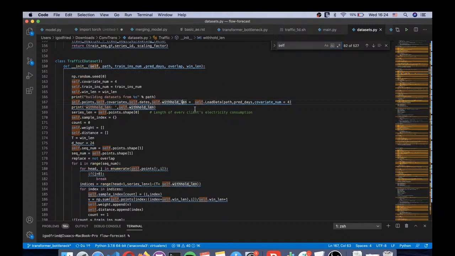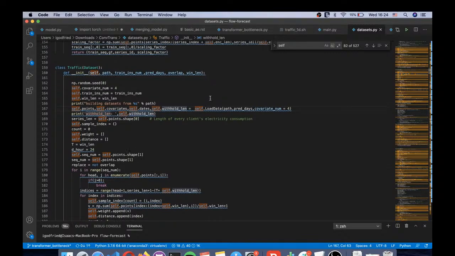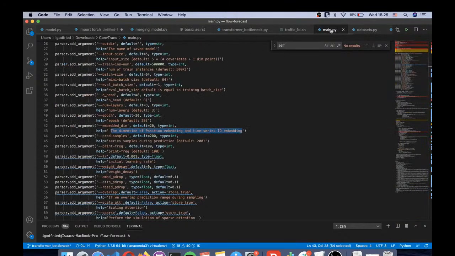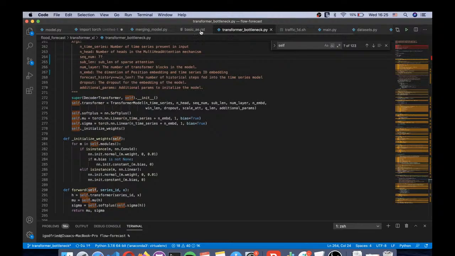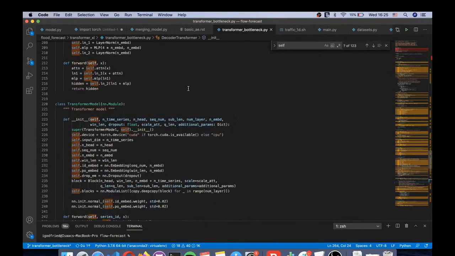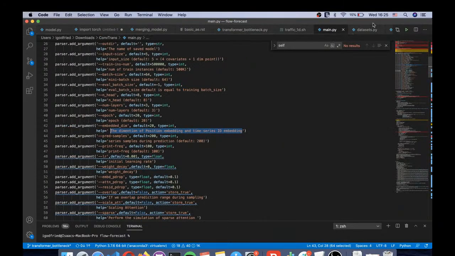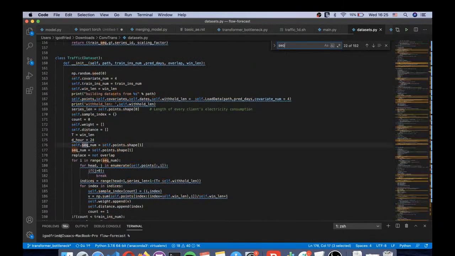I think pred days covariate. So this is the shape. So the series length is essentially, wait, is this series? Let me go back. Transformer bottleneck. Sequence number. Okay, sequence number. That might be different than the series length. But in any case, sequence number becomes off of this points.shape stuff.